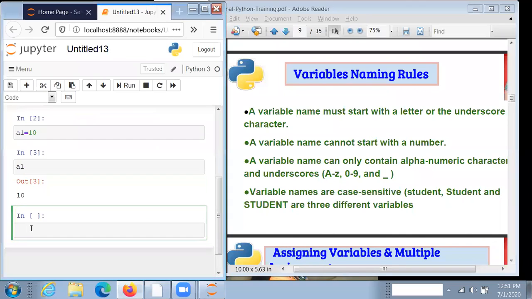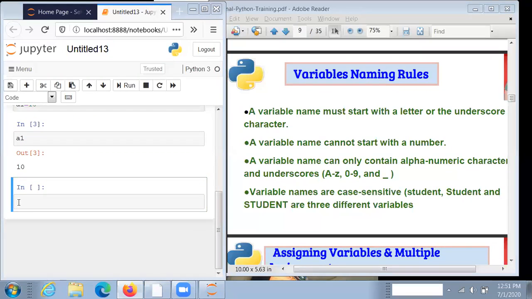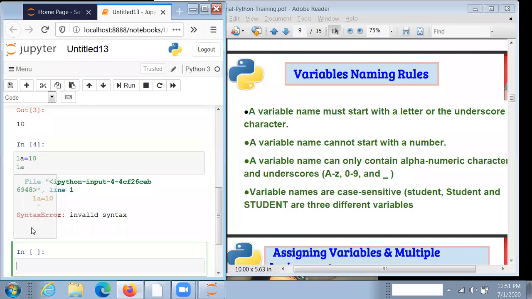Okay, if I am taking a second variable, let's say 1a equals to 10, then 1a, just press alt enter. It gives a syntax error. Just see here, it gives invalid syntax because we cannot start a variable name using a digit here. Okay, so it should be a combination of characters and digits, but its starting letter should be a character or an underscore.